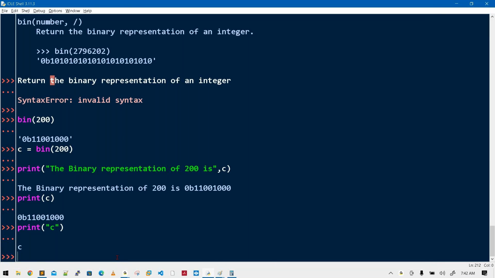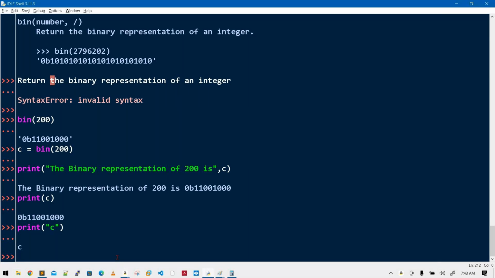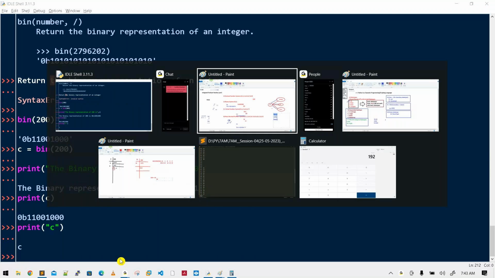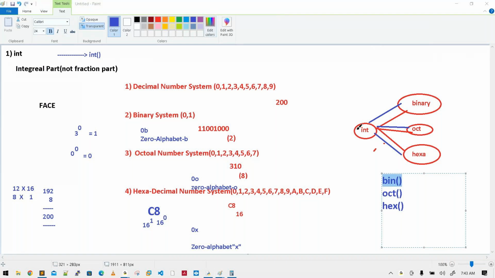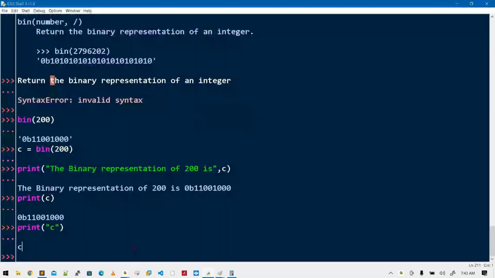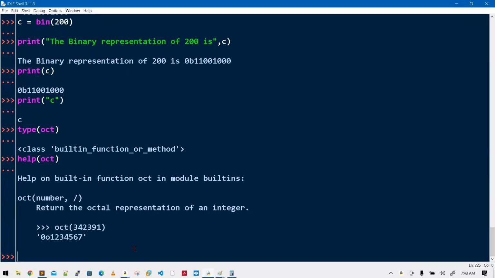Okay, fine. Same way, what is the function I'm introducing to you to convert to octal format? If I give an integer, I want to convert it into octal. Which one? What is the function? Octal. I want to ask two questions. Who are you? I'm a function. Okay, you are a function. Just list out about you. Same statement: return the octal representation of an integer.